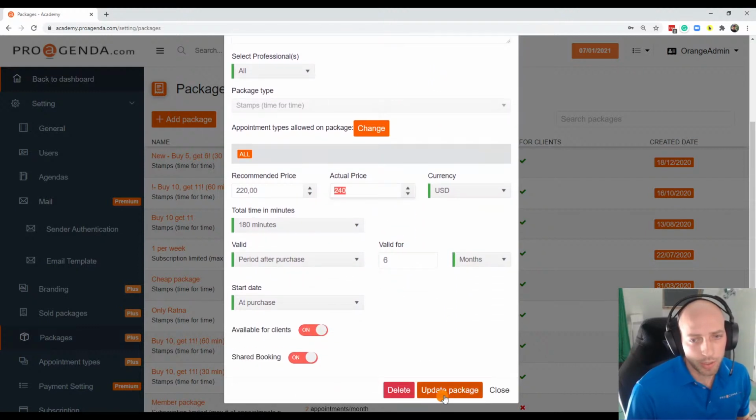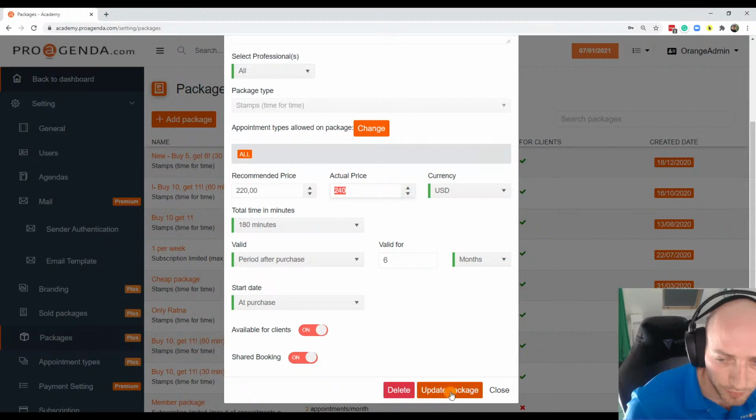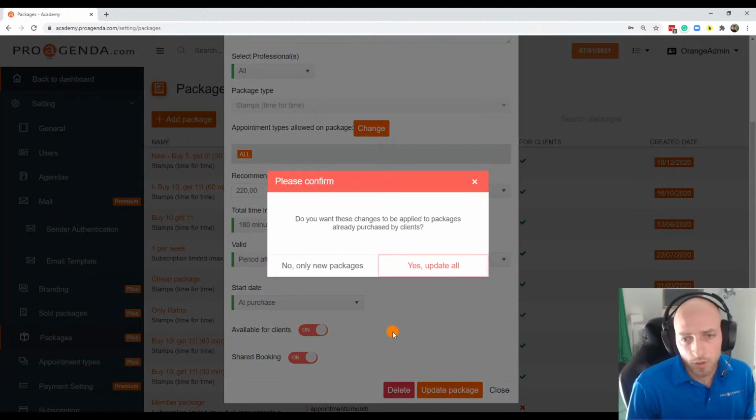And in the past, if you would update this package, all packages in the system would be updated, also in the history. So say you would only want future packages to have this price, that wouldn't work. So what we have now, if you make any changes to your package and you update the package, the system asks you a question. Do you want the changes to be applied to packages already purchased by clients?